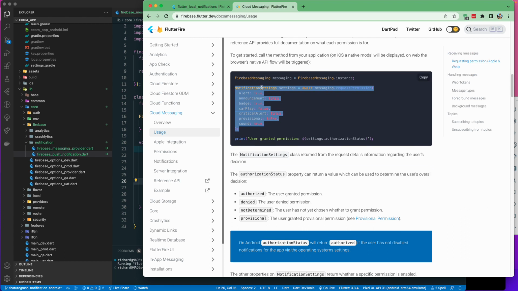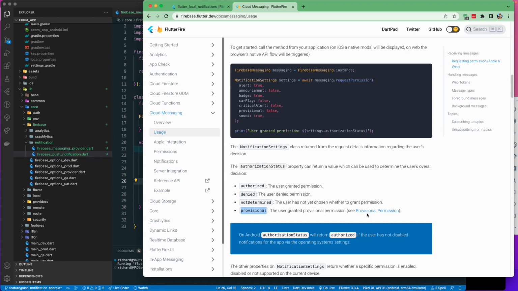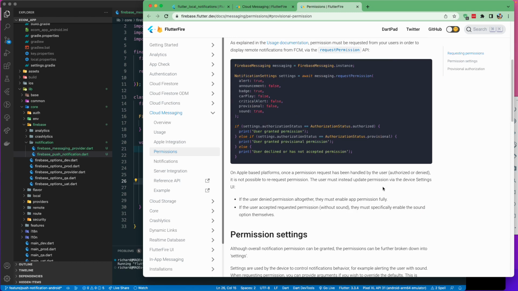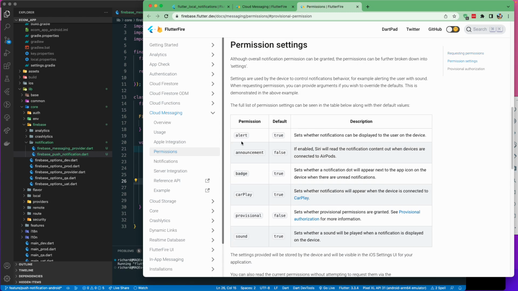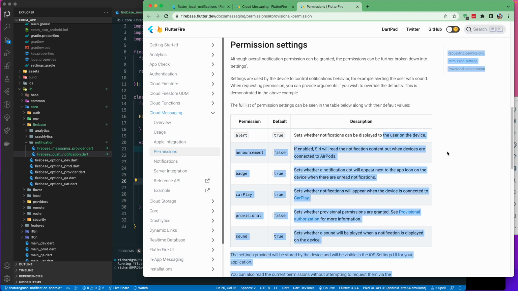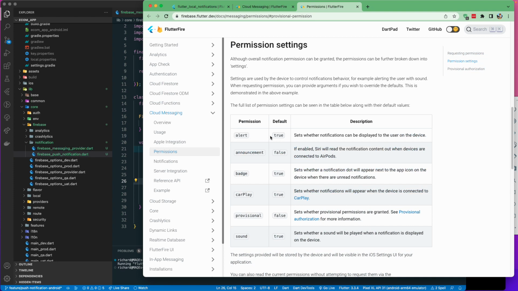By the way, this notification setting will return the state of that particular permission. So whether you are authorized, denied, not determined, or provisional. So here you can see the provisional permission. You can open this in a new tab and go down and take a look. So what is this? Alert means set whether the notification can be displayed to the user on the device, right? So we need alert to be true.